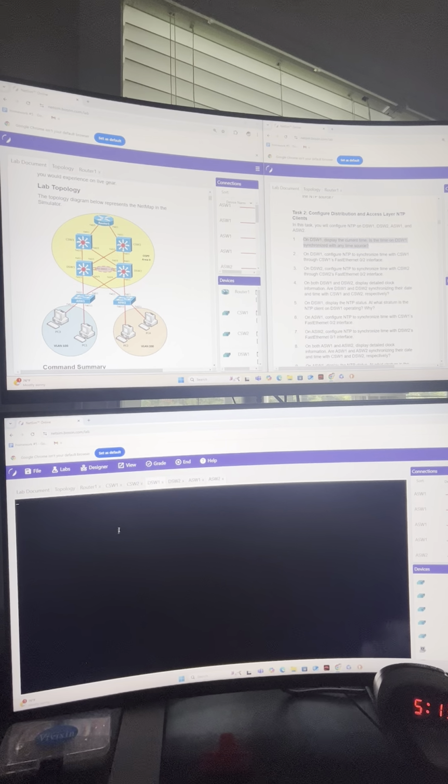So let's go to D switch 1. Let's go and enable. Let's do a show clock detail. So it has no time source, as we can see right here. On D switch 1, configure NTP to synchronize time with core switch 1 through core switch 1's FastEthernet 0/2 interface. So let's go here on D switch 1.